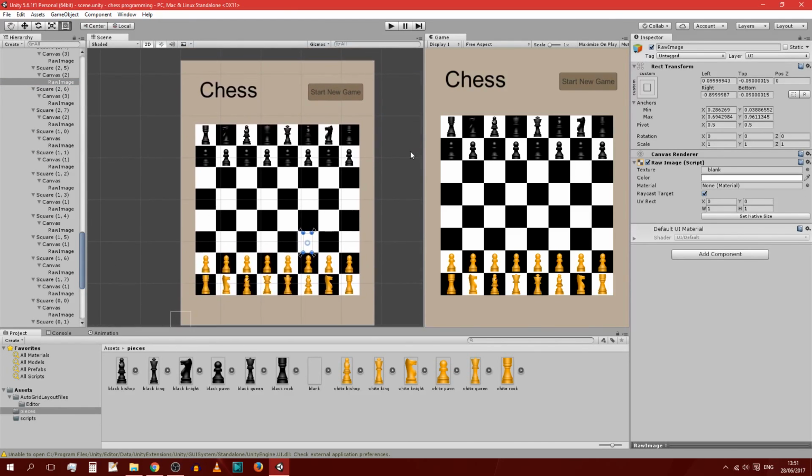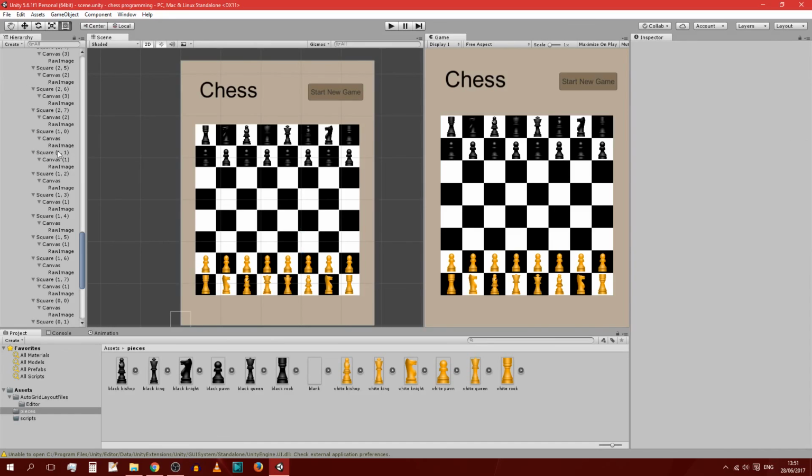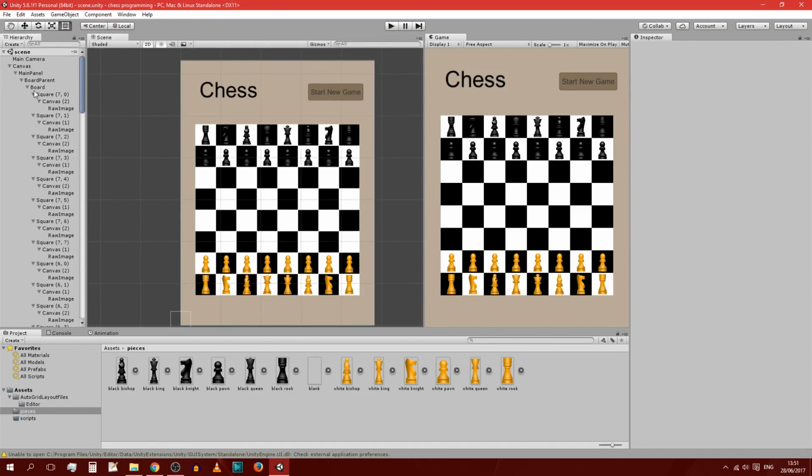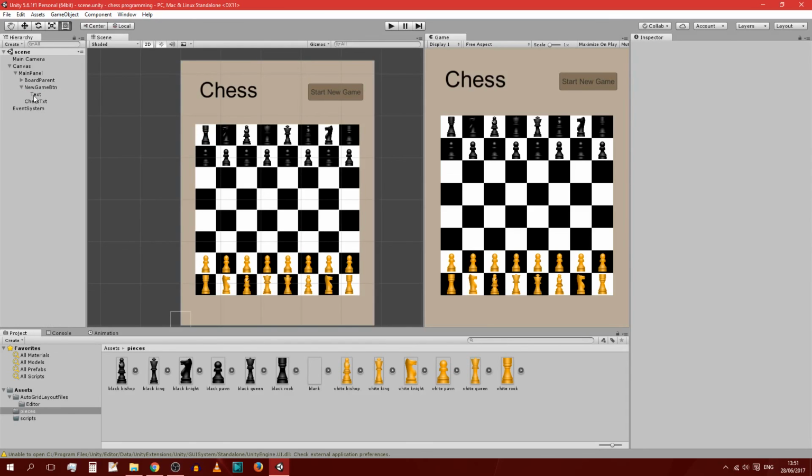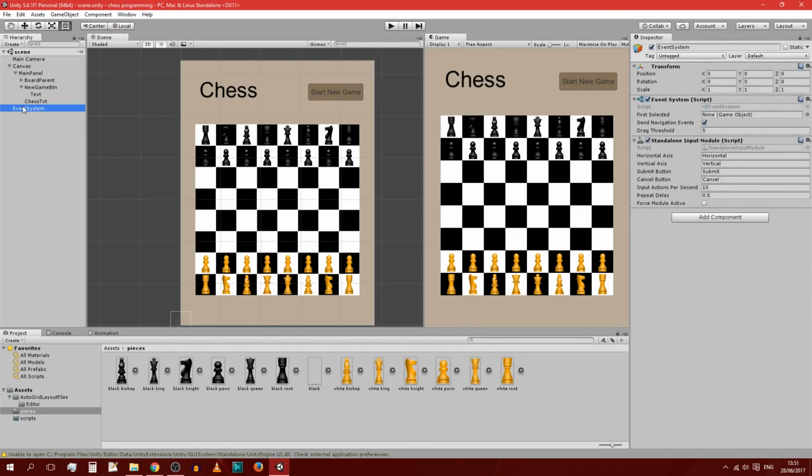In the next lesson, we're just going to continue. I think that in the next lesson, we can even start programming a few things. Let me just minimize this, and there we go. As you can see, this is what you should have. For now, event system is just there by default. Don't delete it, don't do anything with it. It's required for the game to work.